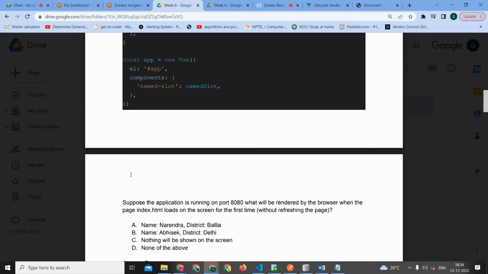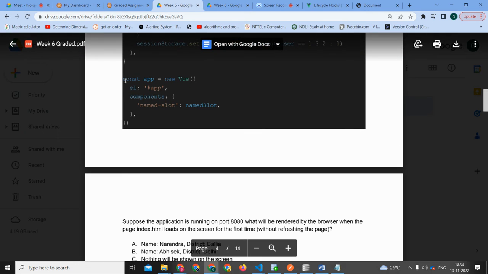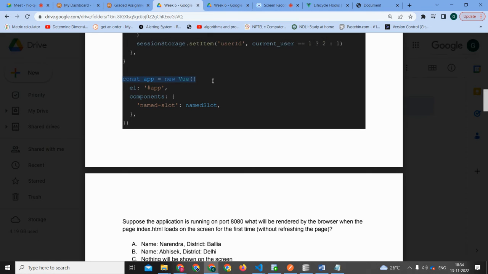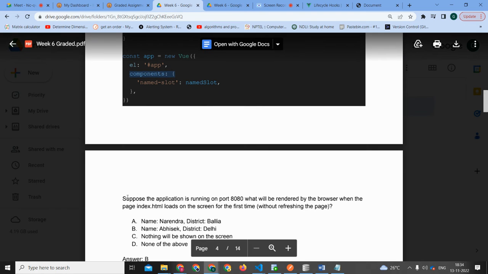This app is a variable which stores the variable name. This is an object app, which stores the instance of app, the view of MATLAB. Fine, go ahead. So component name slot. So now let's read the complete question.